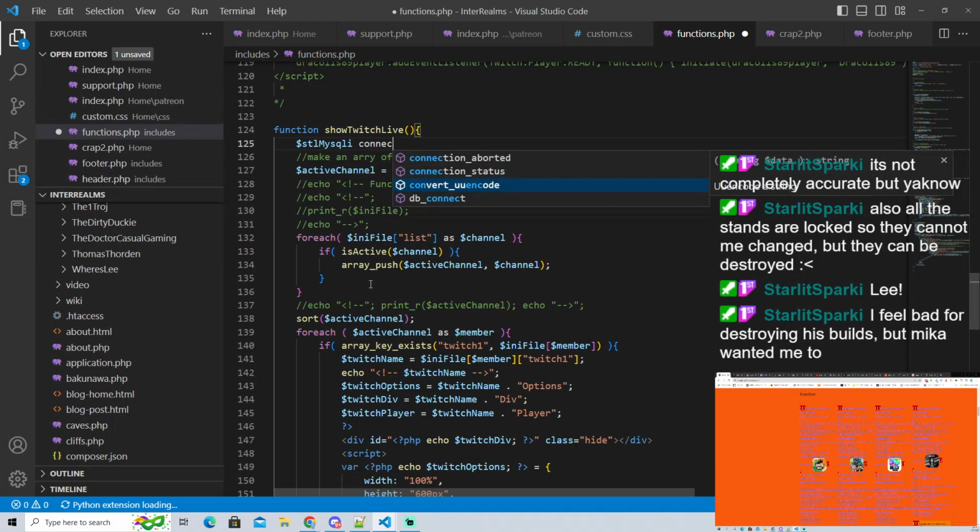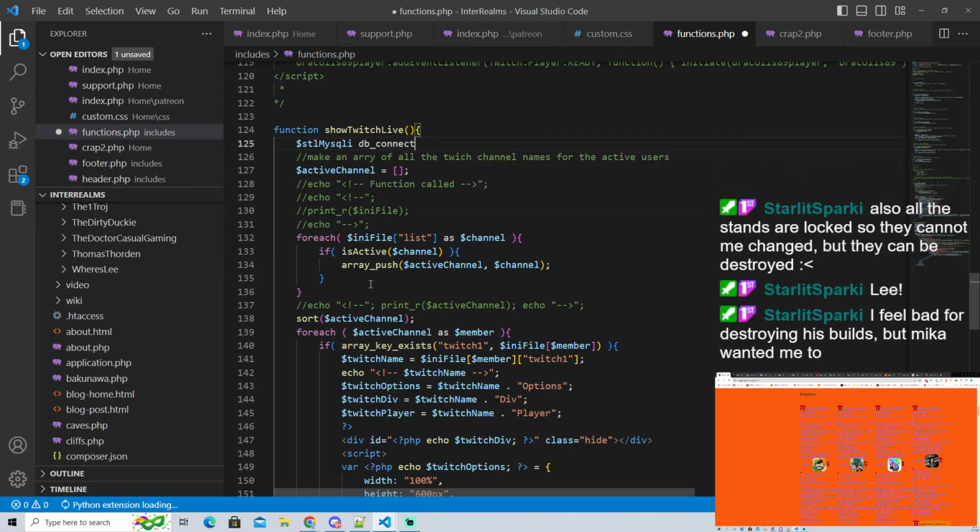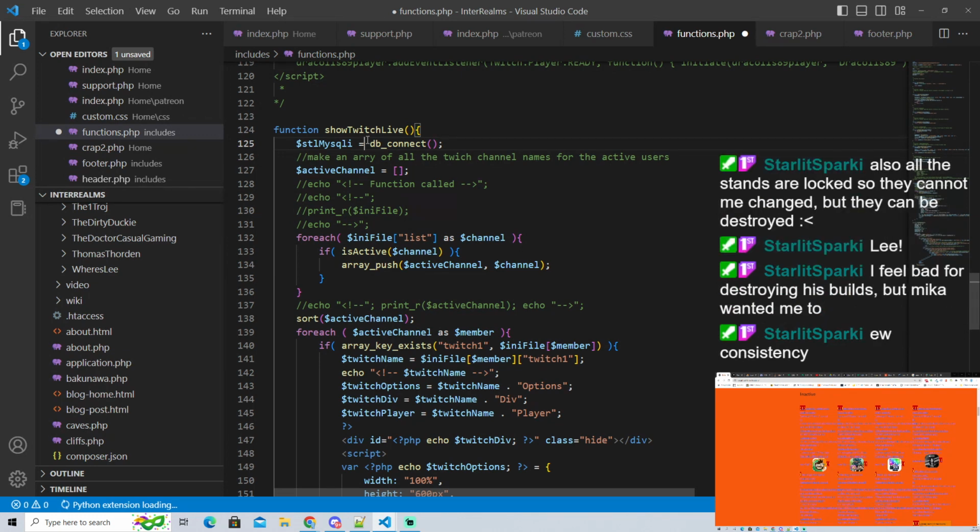DB Connect. Perfect. So we connected to our database. Oops, helps if I put an equal sign in there. All right, so then we're going to do a... EU consistency. I know, right? Who does consistency? All right.